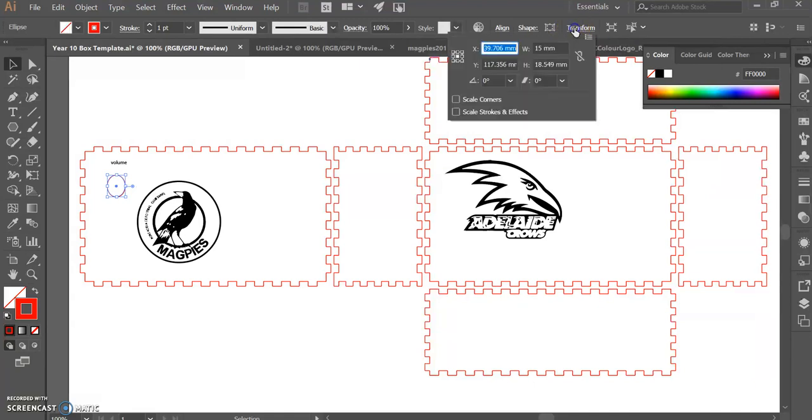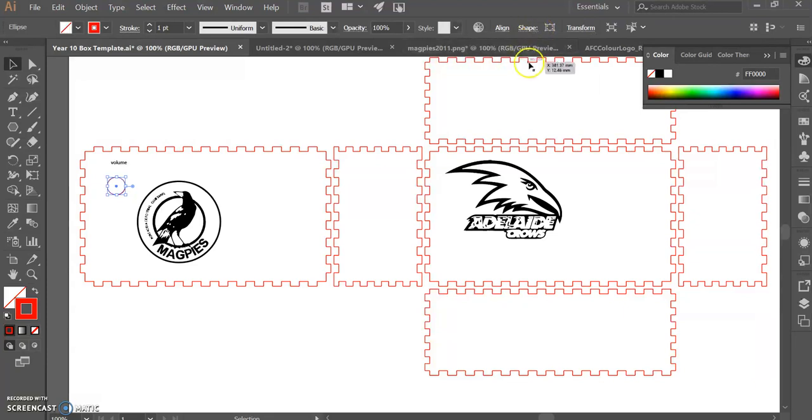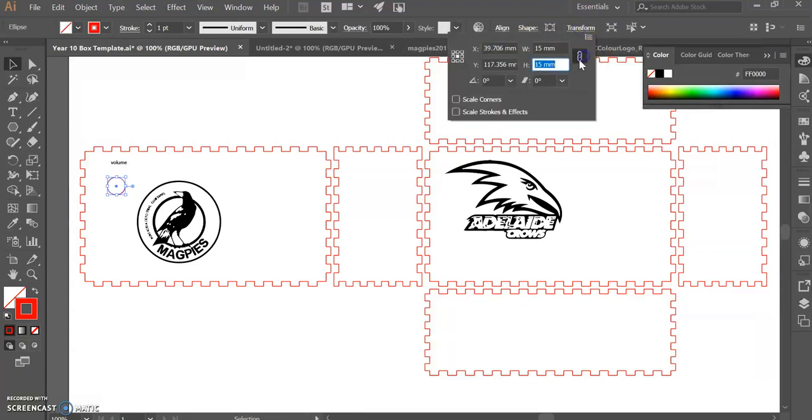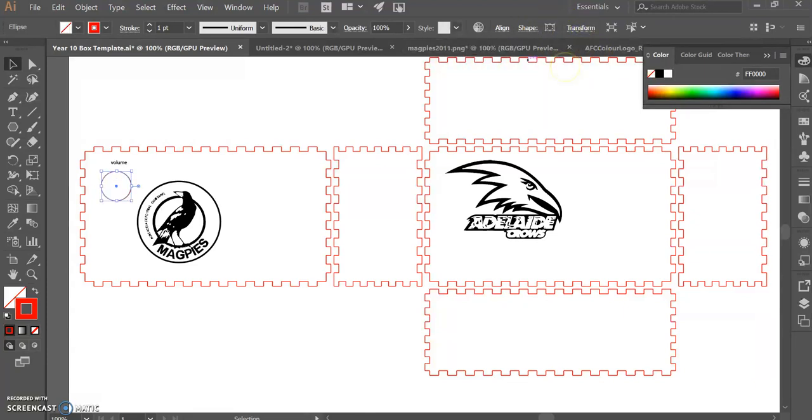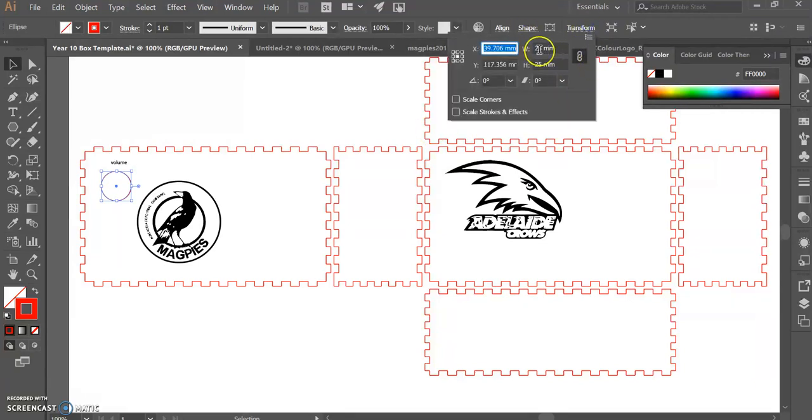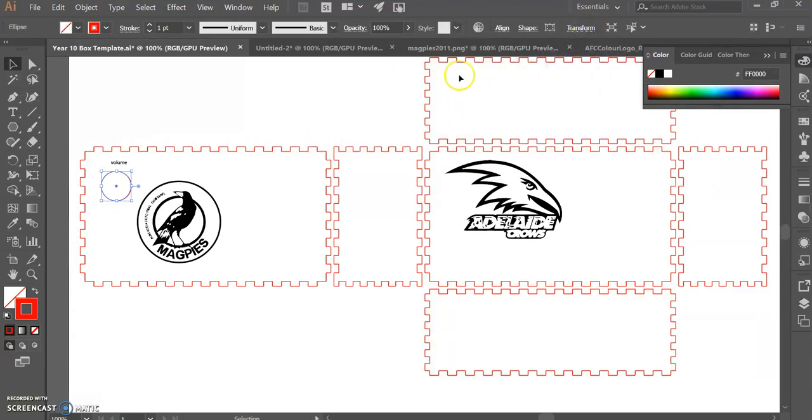Make sure that when you do this, these are locked in together. Click that, make that 15. Now when I lock these, I can change this and it'll keep both these measurements locked so it stays a nice circle. So that's something to be aware of. Just up here at the transform panel, you can change the different sizes.